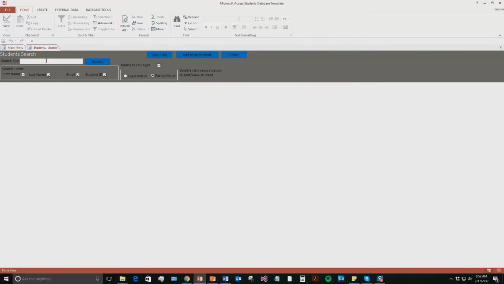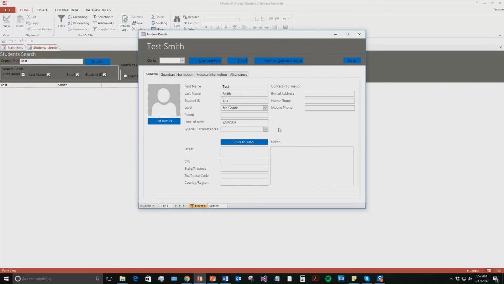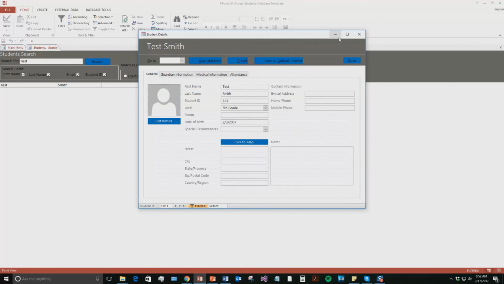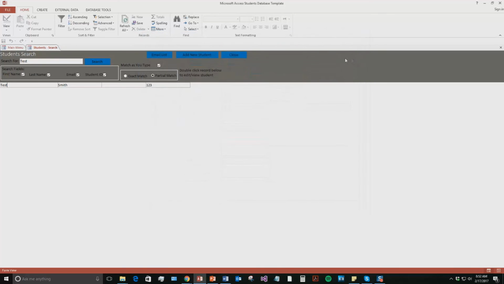And now if I search for that student, Test Smith, he's the first one that shows up when I search for him. And I can now double click him. And all of his information pops back up. And if I want to add in some more information or edit some information, I can. So I'm going to go ahead and close this for now.